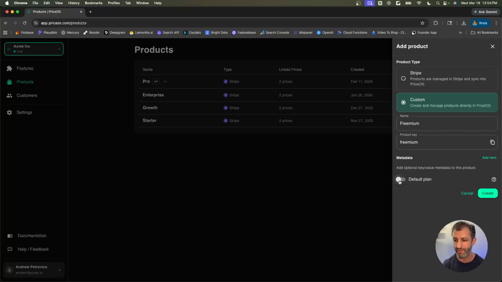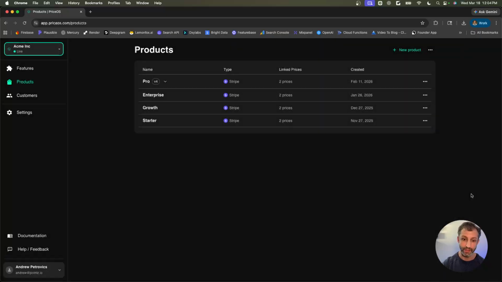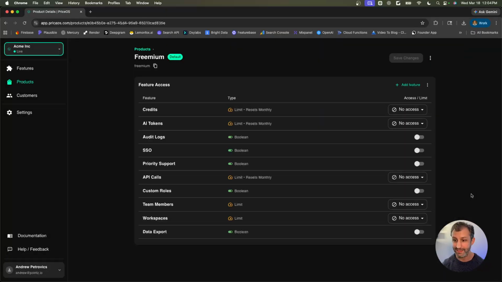But in the case of freemium, a lot of times that just means, hey, everyone else who doesn't have a product, let's do that. So we'll leave this checked and then we will click the create button. And that is actually it. All I need to do is now define feature access for this freemium plan.